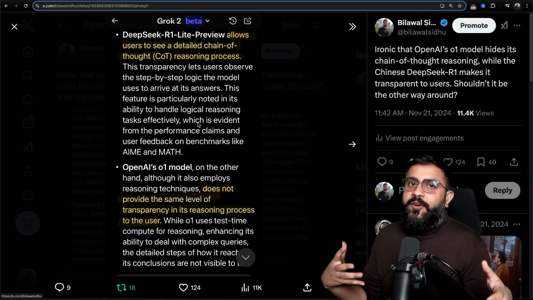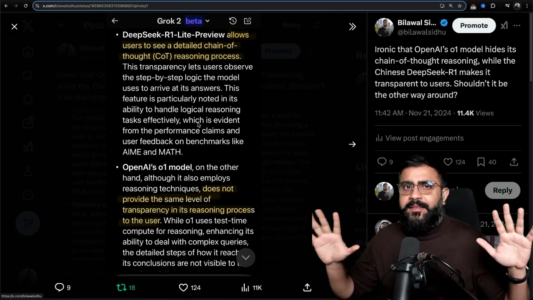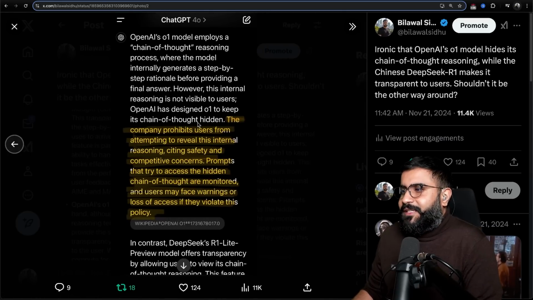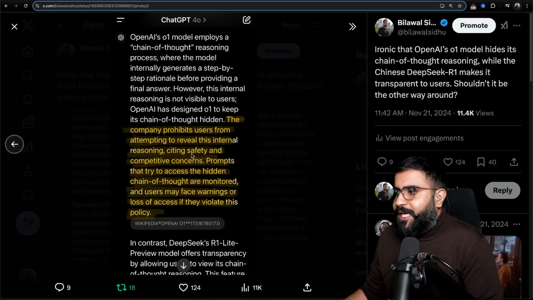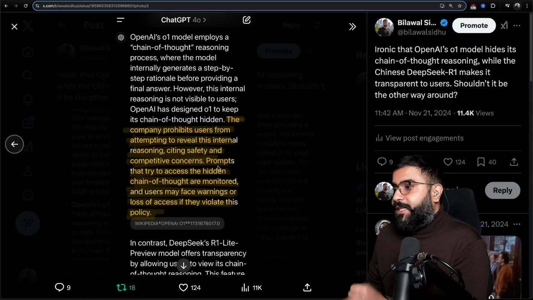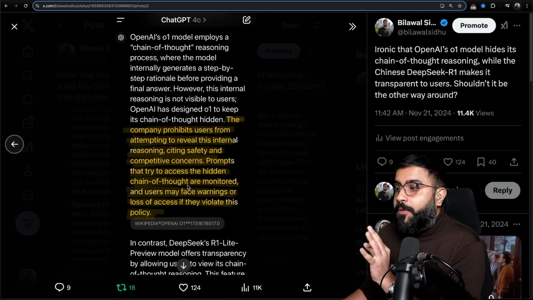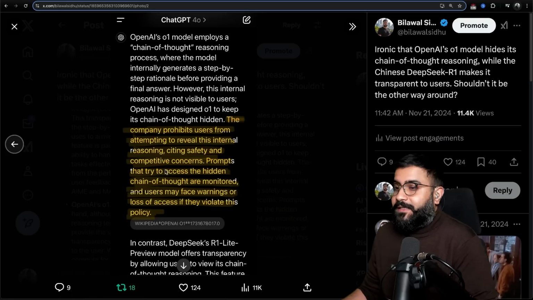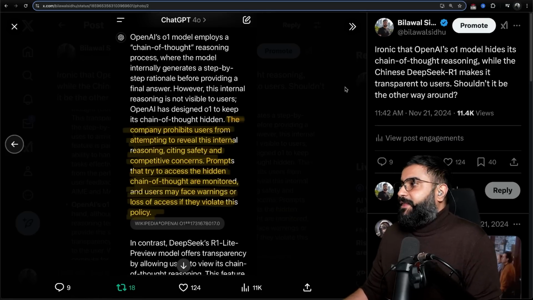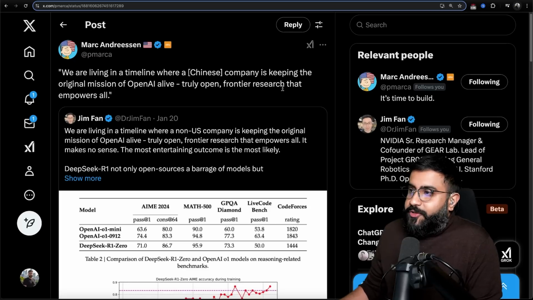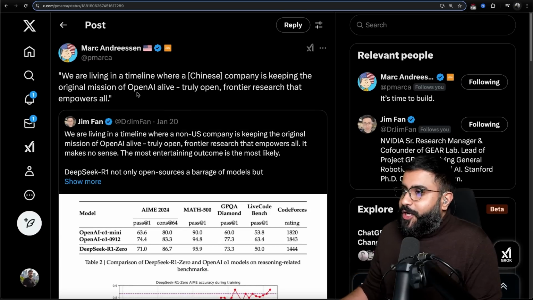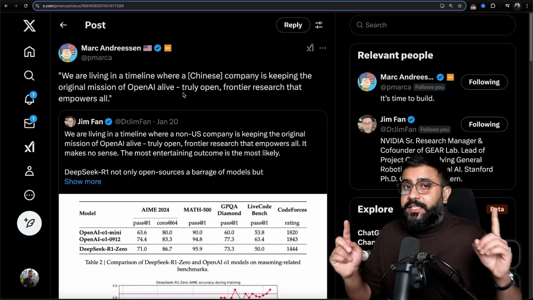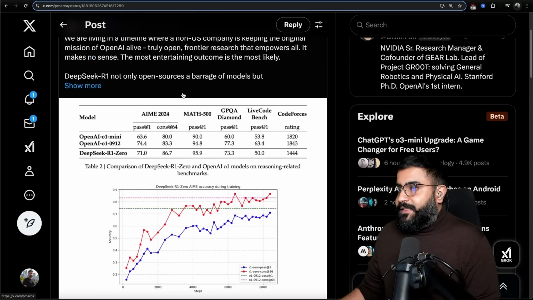Now, of course, OpenAI folks are saying, oh, well, not all chain of thought is made the same way. But I think this is really funny, right? That OpenAI is like, we're not going to show you the internal reasoning because of safety and competitive concerns. And going a step further and saying that prompts that try to access the hidden chain of thought are monitored and users may face warnings and loss of access that violate this policy. Absolutely absurd. So as Marc Andreessen eloquently put it, we are living in a timeline where a Chinese company is keeping the original mission of OpenAI alive, truly open frontier research that empowers all. And that is indeed very wild.